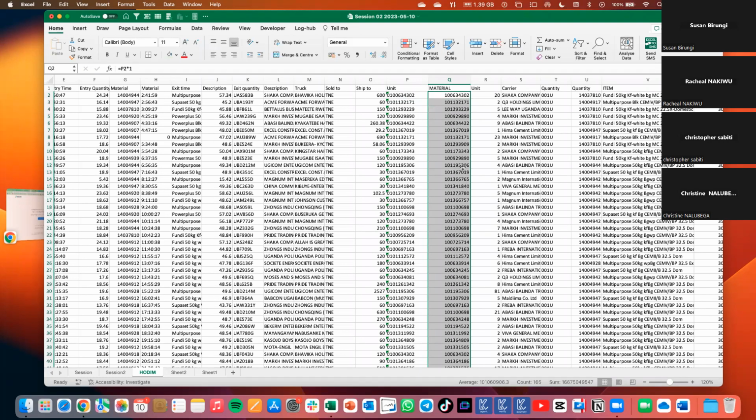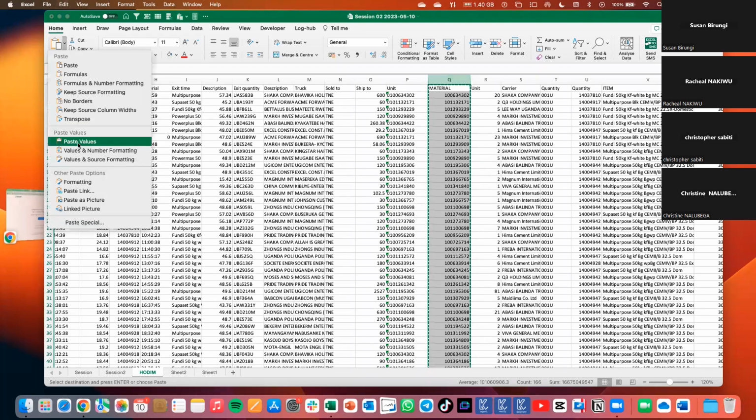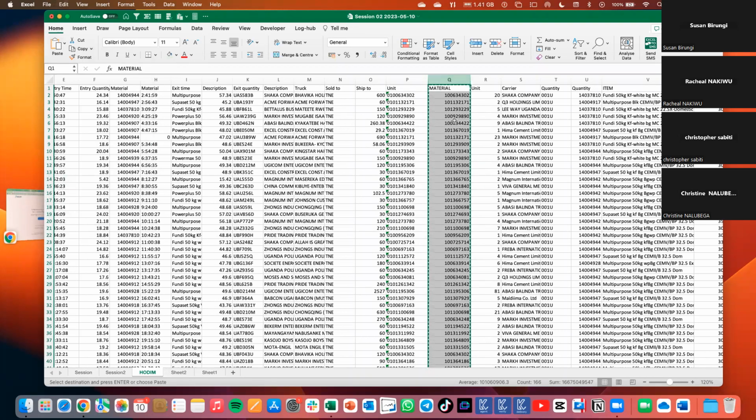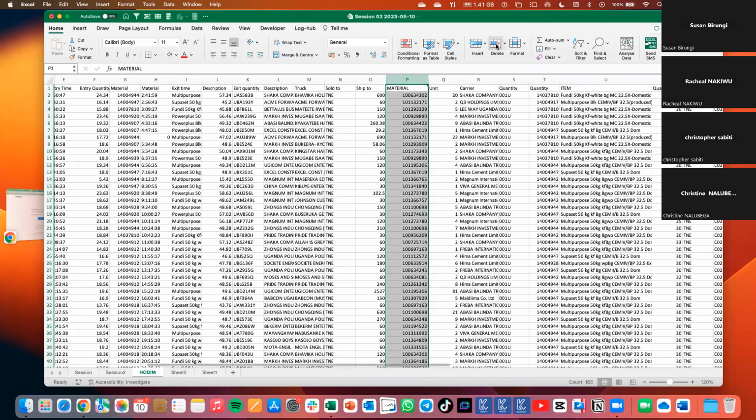Now you have another step. You can't have two material IDs in one report, so you have to get rid of one. But the moment I delete this one, I will lose the numbers because there is still a formula. So you have to select this, copy it, and paste it as values to remove the formula. When you paste it as values, the formula is no longer there, and then you can go ahead and delete this.